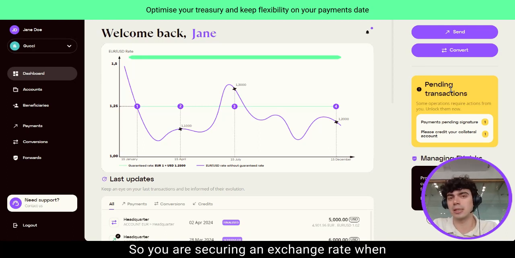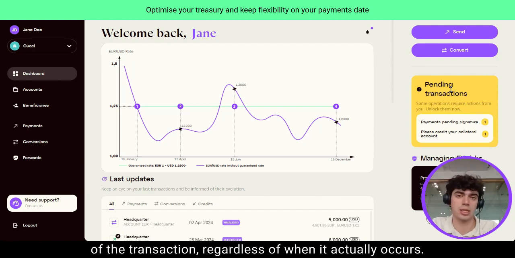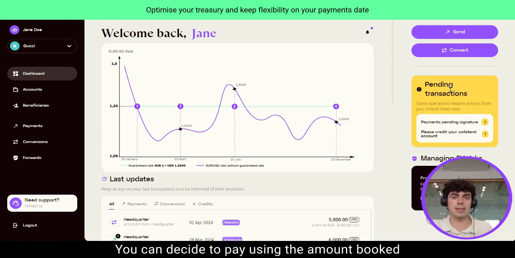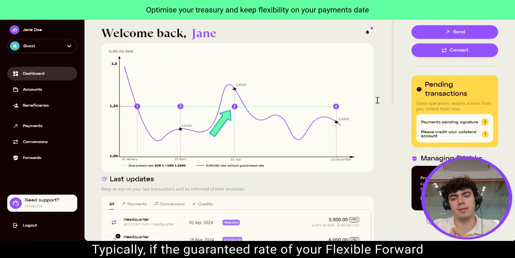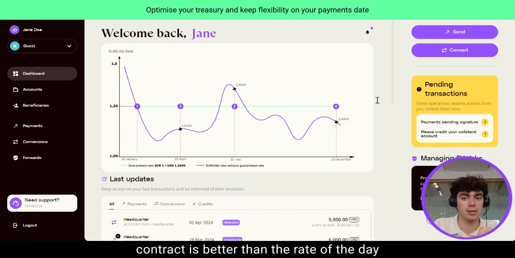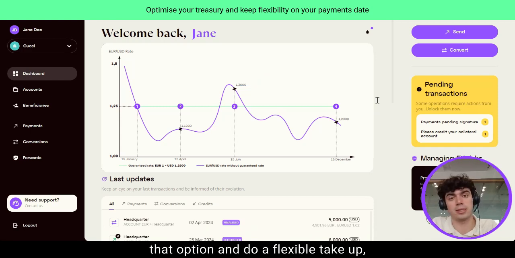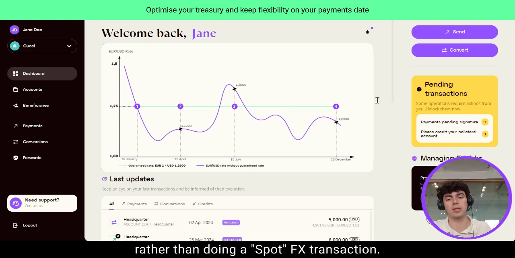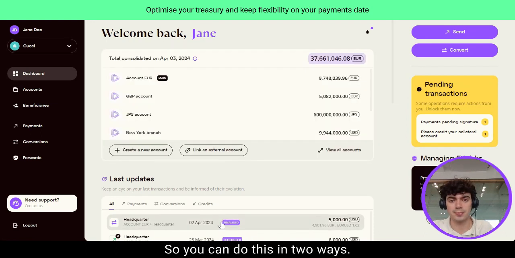So, you are securing an exchange rate when you initiate a contract, providing certainty about the cost of the transaction, regardless of when it actually occurs. You can indeed decide to pay using the amount booked in your flexible forward contract. Typically, if the guaranteed rate of your flexible forward contract is better than the rate of the day you want to pay, you're very likely to use that option and do a flexible take up rather than doing a spot FX transaction. So you can do this in two ways.